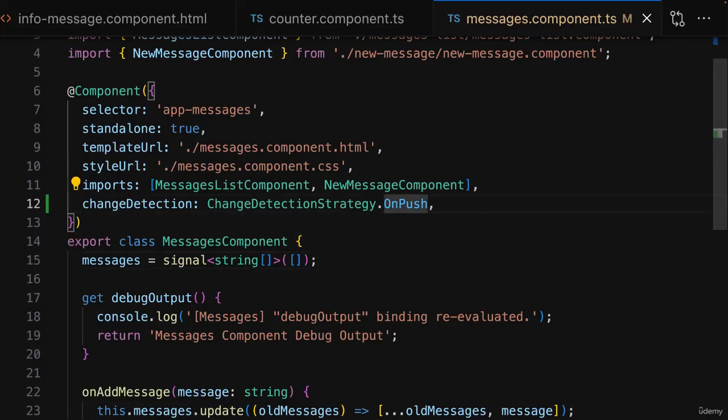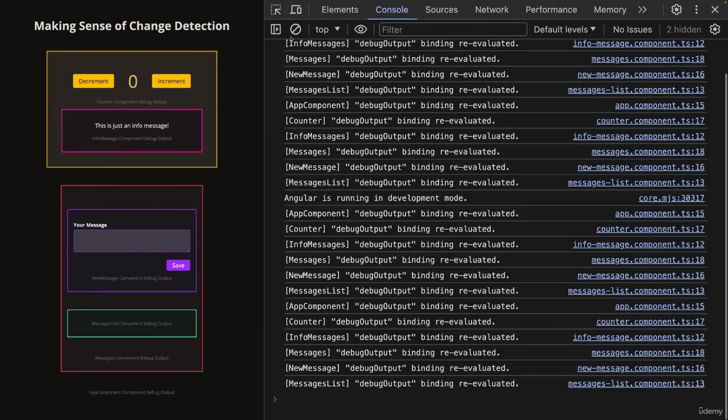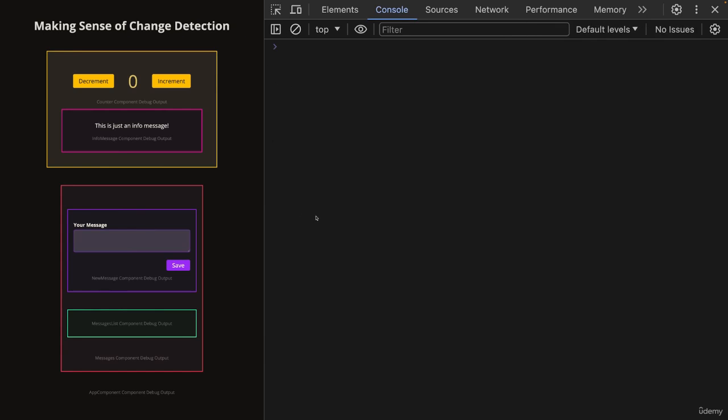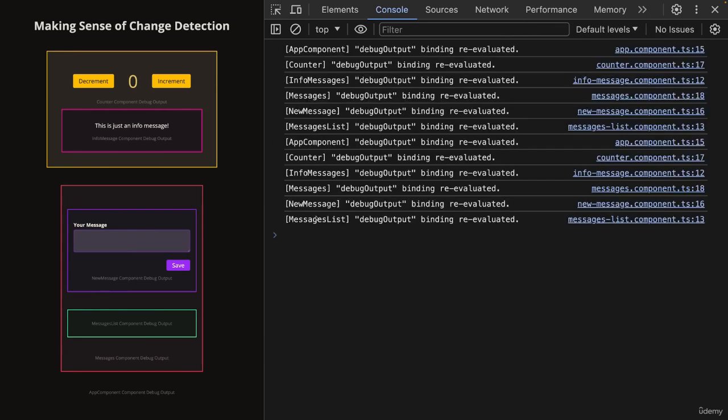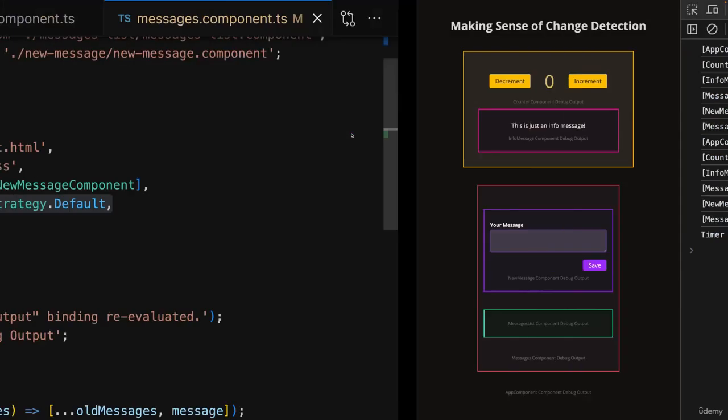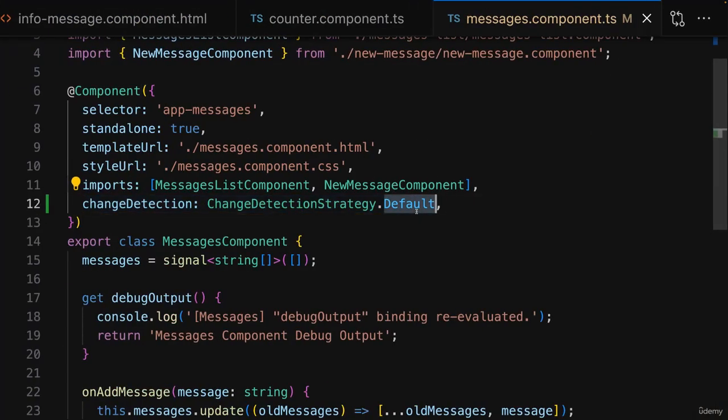And let's compare that to what we had before with the default strategy, which you don't need to set, by the way, since it's the default. But here I will set it temporarily. And if I do use that default strategy, you'll see that now as that counter expires here, we got logs from messages, new message, and messages list. And these logs are missing when using onPush.